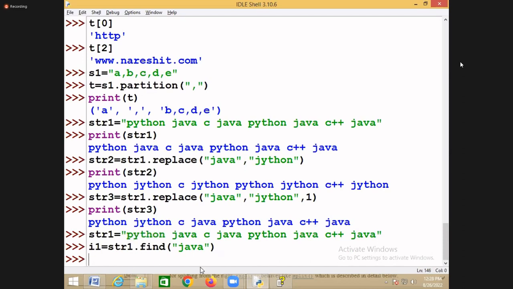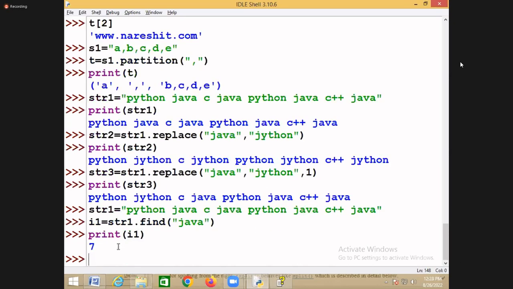What is the value of I1? Is it find will return the index of the location or not? Yes. Suppose I'm writing I2 equal to str1 dot rfind.